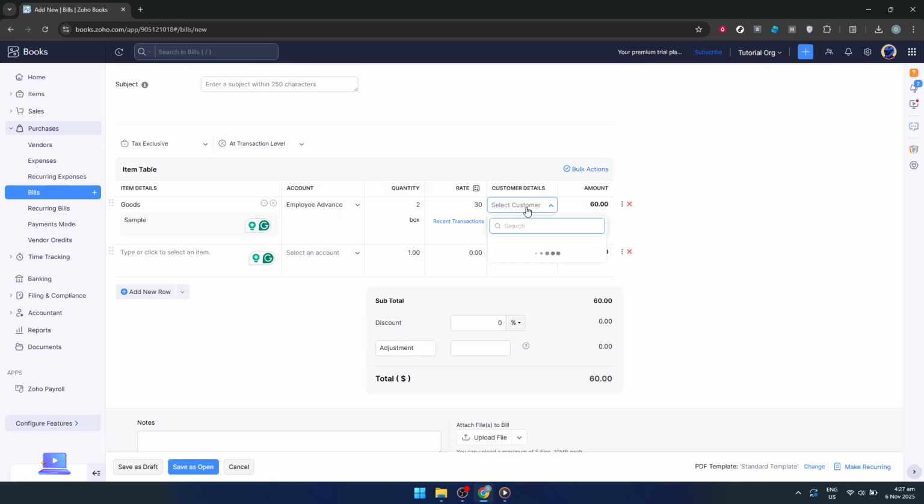Finally, once you've double-checked all the information, it's time to save the bill. You can do this by clicking either Save as Draft or Save as Open. Saving it as an open bill will ensure it is visible in your financial reports and reflects accurately in your accounting records. And there you have it, a complete walkthrough on recording a bill in Zoho Books.